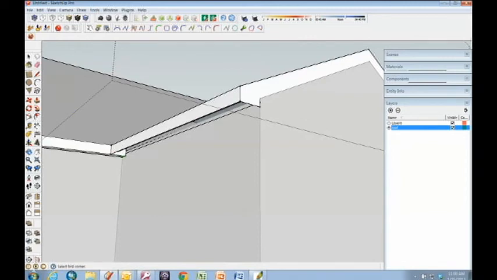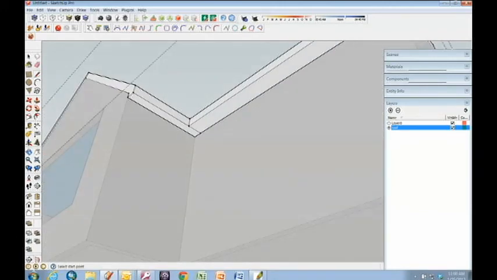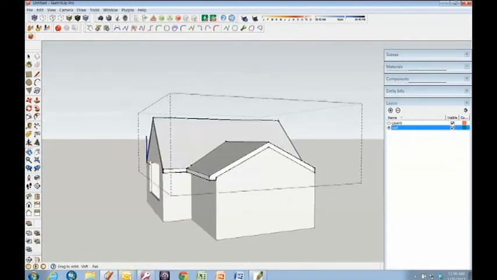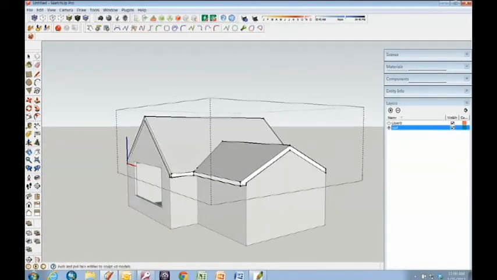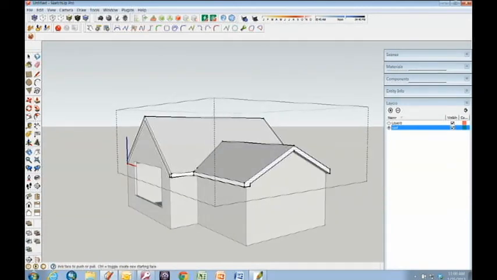I got a soffit. It all lines up. I got missing stuff there. I got to put a line down there. Got the wrong tool. Need the line tool. Always good to have the right tool. Let's erase that line there. Okay, there you go. There's that.